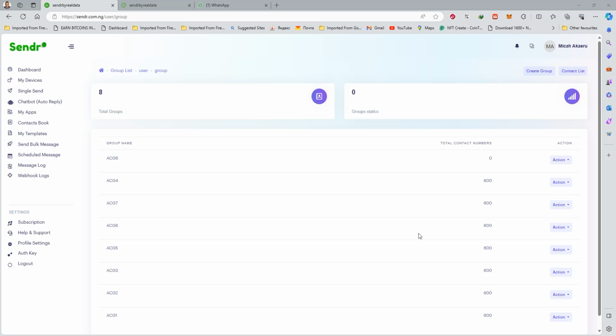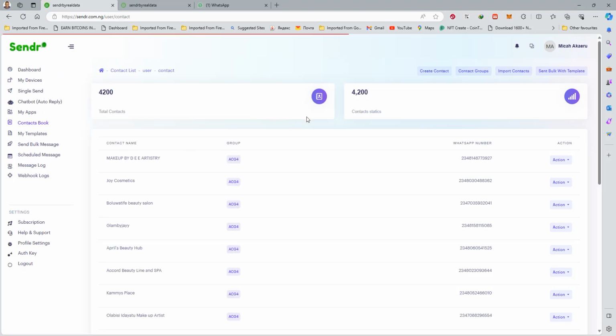So you can see that this group that I've created does not have any contact. The next thing we're going to do now is to import contacts into a particular group. Now I'm going to click on contact list on the top right hand corner again. I click on contact list. Now I'm going to click on import contact.